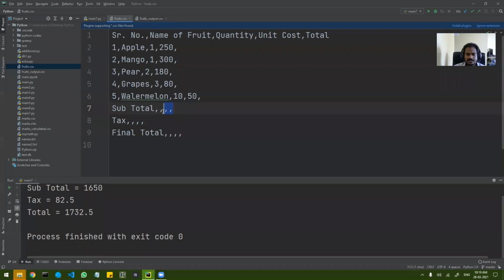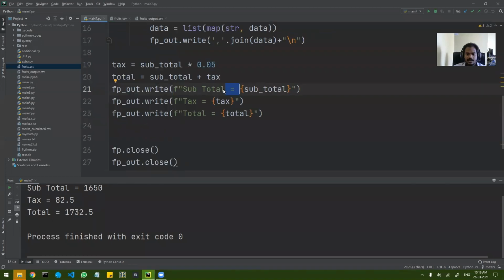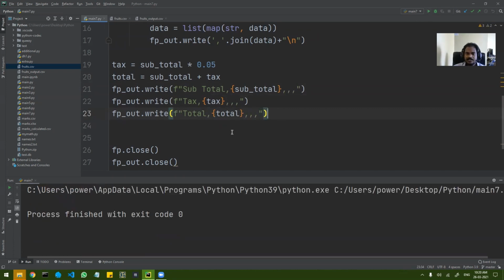Okay, so let's take this, come over here, and instead of this I will put a comma over here and all the remaining commas over here. Okay, one comma over here and all the remaining commas over here. Done. Okay, so let's save it.